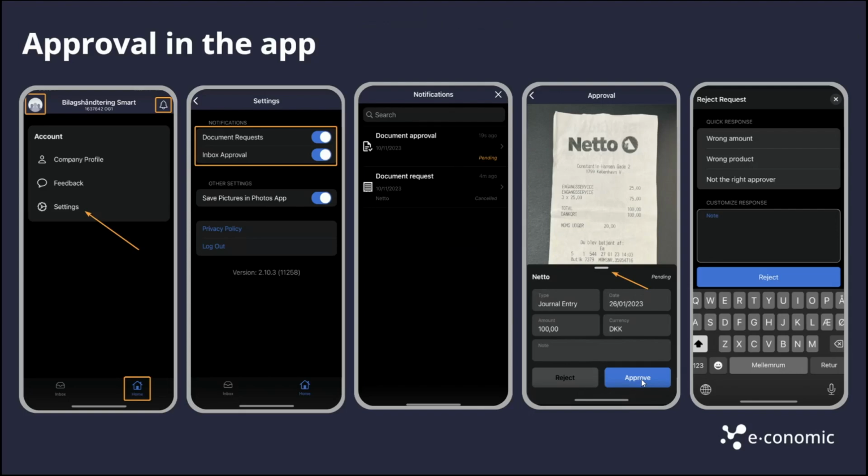If I approve it, it will be removed from the section called pending approval and go back up to the inbox. And if I reject it, it will move down to rejected documents. If I reject it, then I can use some quick responses or I can customize my own response. So that is how it looks for the person who is going to approve the documents in the app.